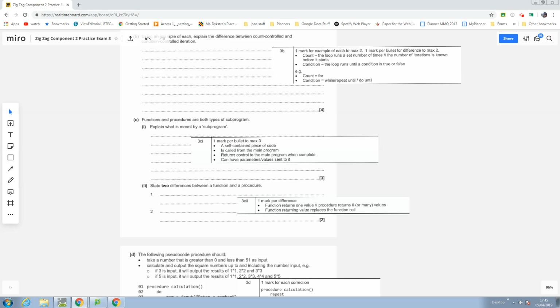So the two differences there, I think I've got a quibble with the second difference. The example, we're only really interested in the first one: a function returns a value. So a function has to return a value. A procedure may not return a value, or may return many values.